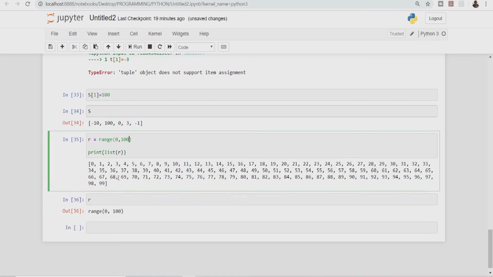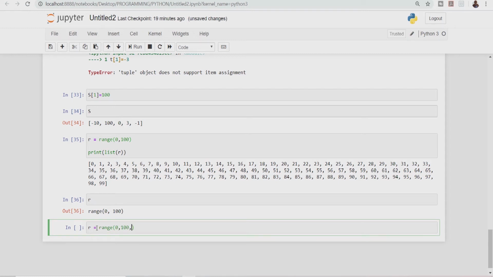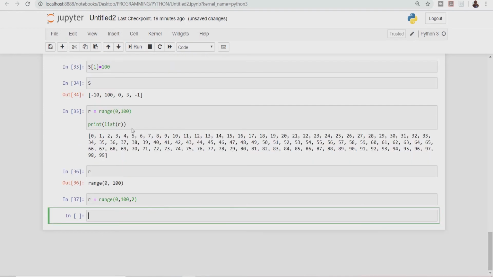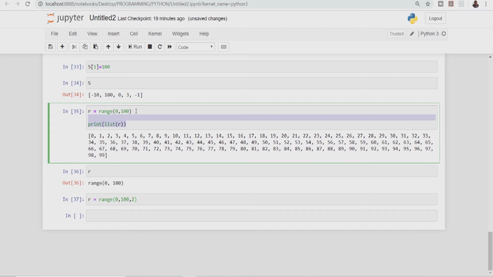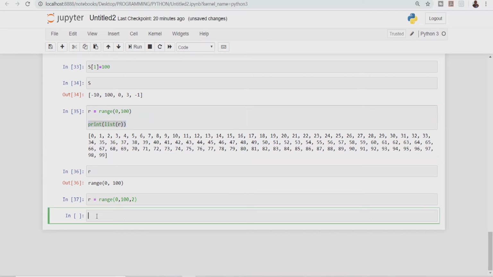And if I wanted to skip every 2 numbers, then I can simply say r equals range of 0 to 100, skipping by 2. All right, and then if I try to print that out, let's see what it will give us. It will give us 0, 2, 4, 6 and so on. So this is how you can generate numbers of a given order and so on.